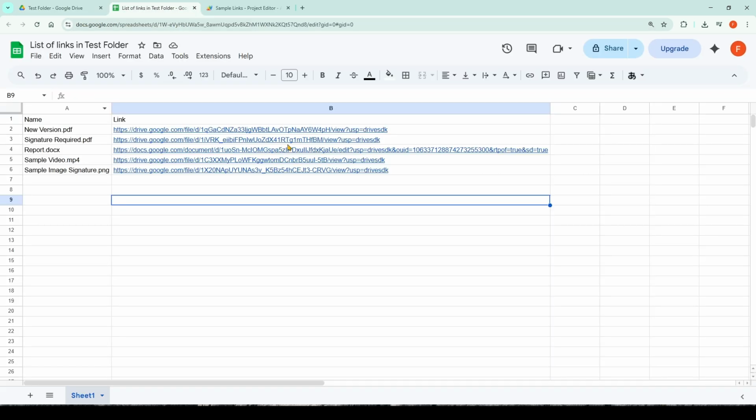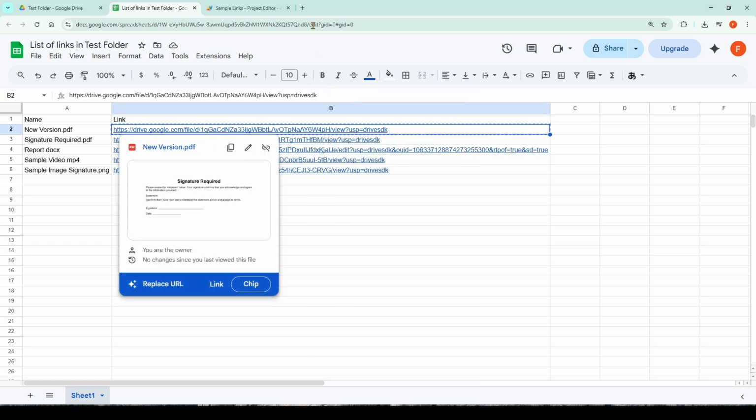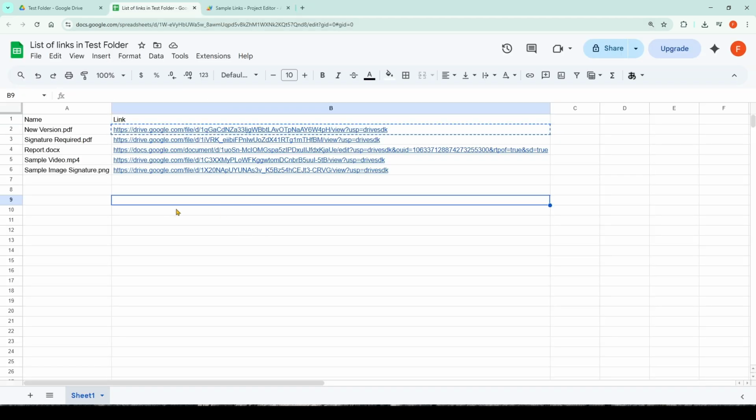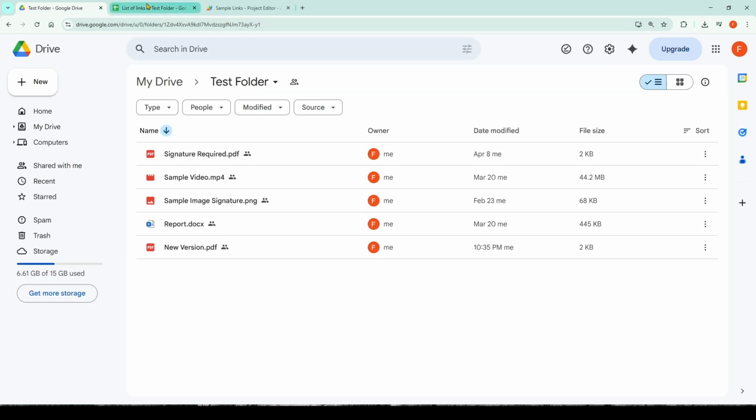You can use them for things like sending bulk emails, organizing file references, or sharing individual files quickly without opening each one manually. That's how you extract all file URLs from a Google Drive folder using Apps Script.